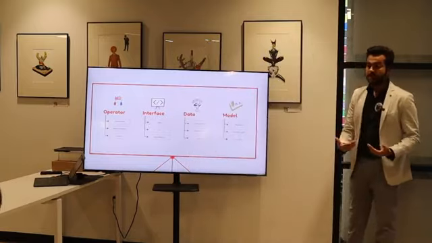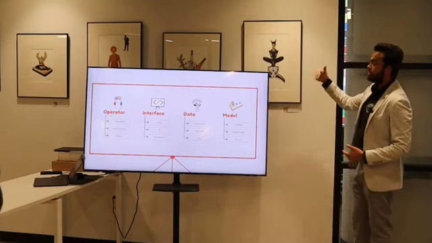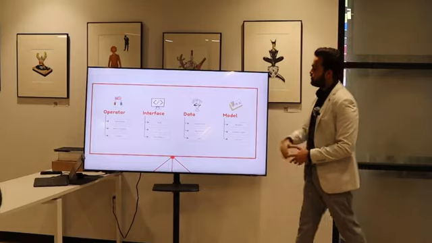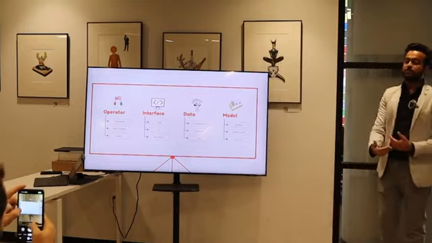Again, you can change it over time, but the important thing is to have an overview and understanding about how this thing works. So the first thing is operator. Operator is basically in what mode your application is operating.